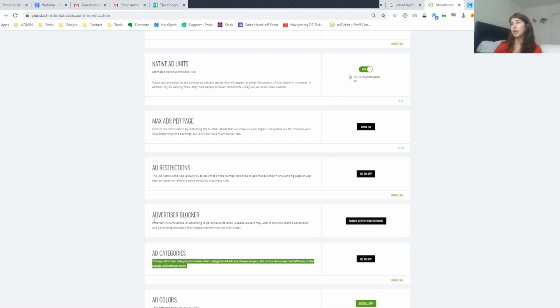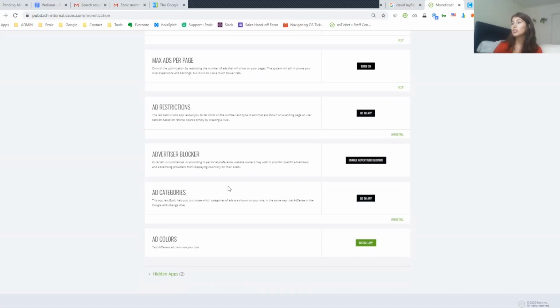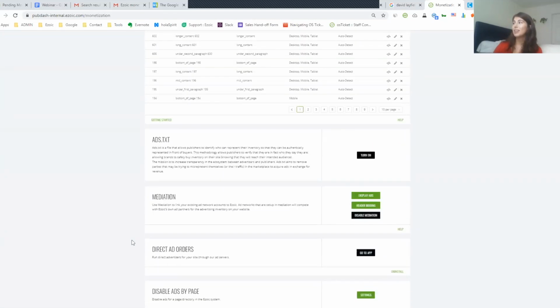And then the advertiser blocker app allows you to block a certain advertiser. In ad exchanges, you could go ahead and target a certain site. But usually I would recommend using this only if like one of your competitors is bidding on your ad inventory and you definitely don't want them there. However, like I said, you could be missing out on an opportunity when that advertiser is willing to bid the most for that user. So I think I pretty much covered everything.